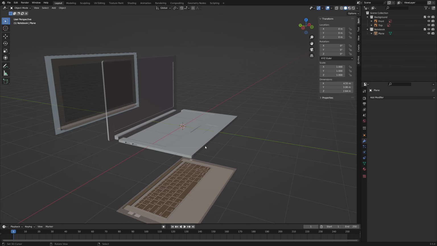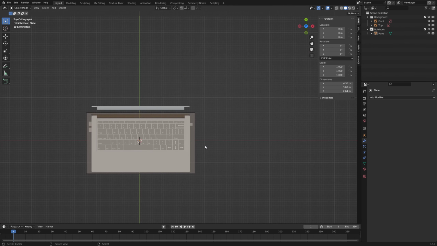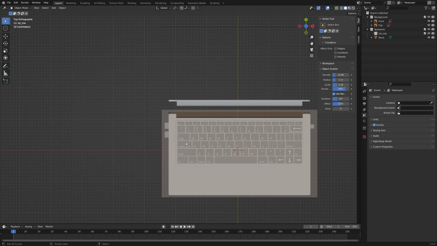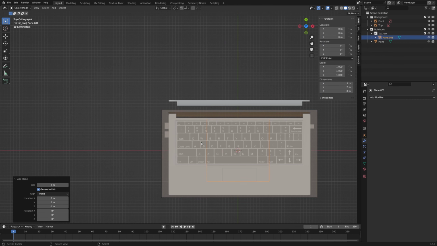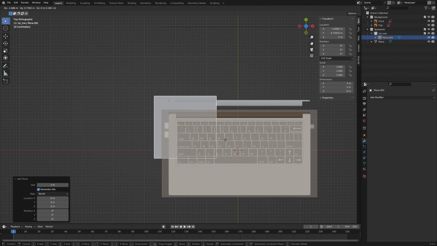Now we need to model the keys. Go to Top View and go to your outliner and add a new collection. I name the collection first row. I made a collection for each row of keys on the keyboard to keep things organized. Add a plane with Shift A and move the plane to the center of the escape key.